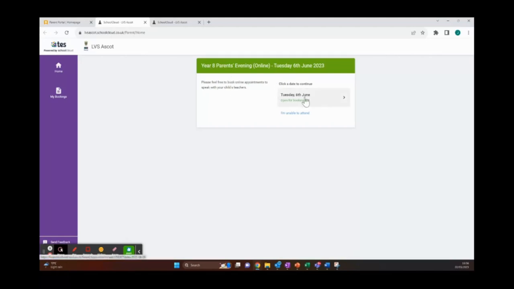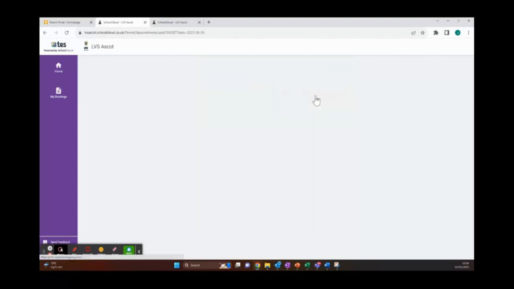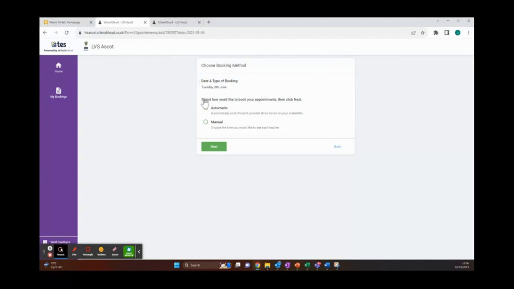So either select you're unable to attend, or if you are able to attend, we're going to click on the day. Two options, I'll show you both. Automatic for selecting appointments, it will automatically book you in the slots, or if you want to choose the individual appointments, you can do that manually. So I'm going to go to automatic.